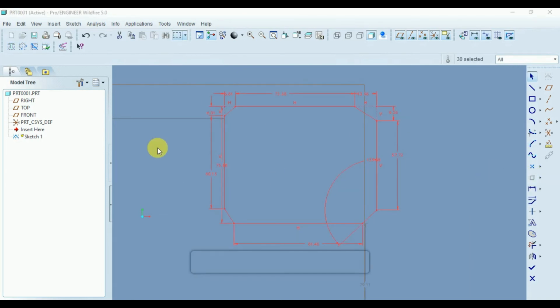So I think this is enough for today's video, and today I discussed the fillet and chamfer. In my next videos I will be discussing other geometry tools.